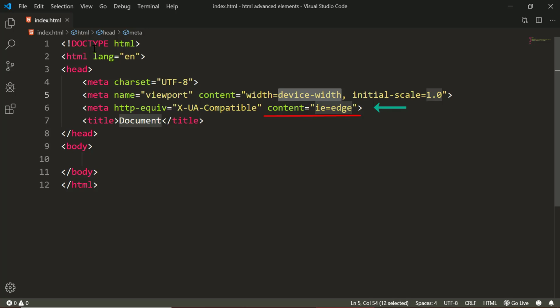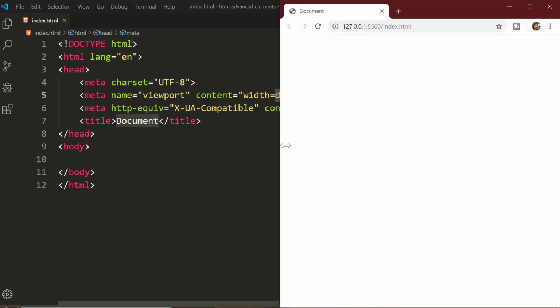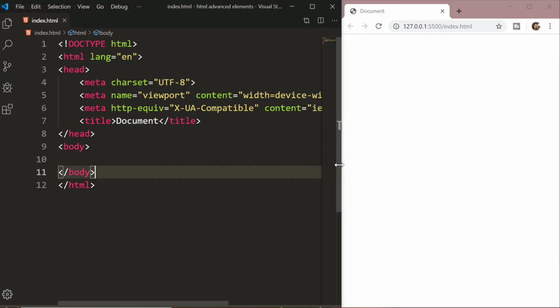Internet Explorer. Next we have the title tag, which defines the page title, which you can see in the top left of the new tab window. Now press the Go Live button to launch the live preview. If you cannot see the Go Live option, just relaunch the VS Code editor and you will be able to see it.